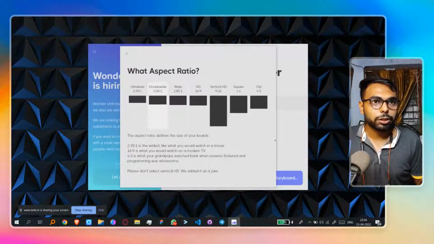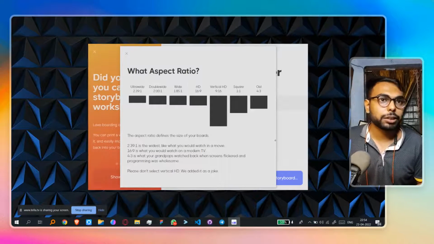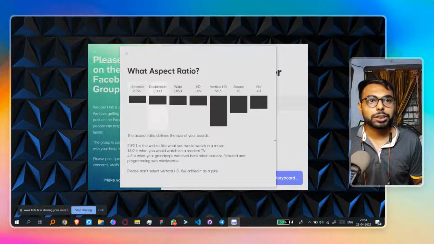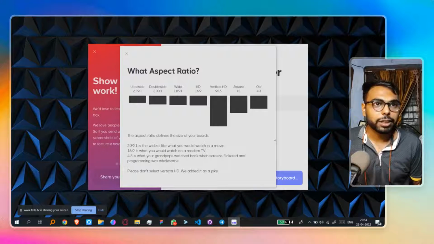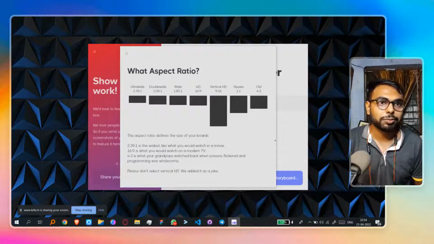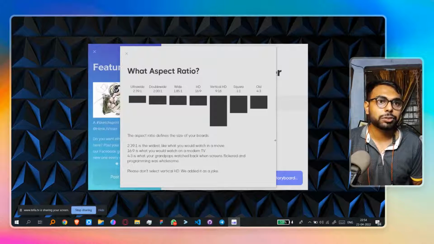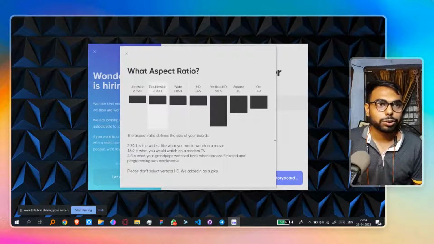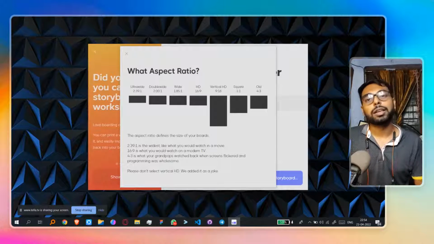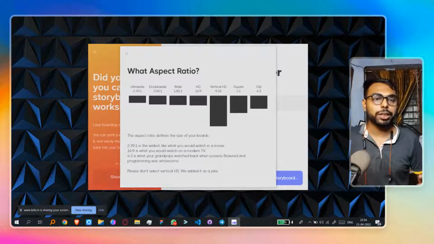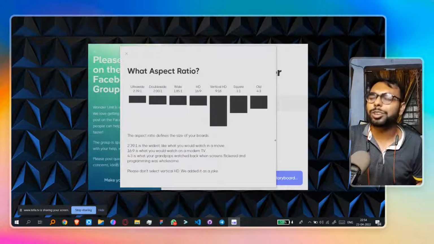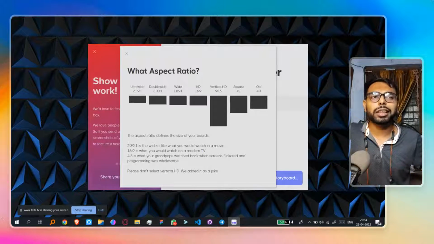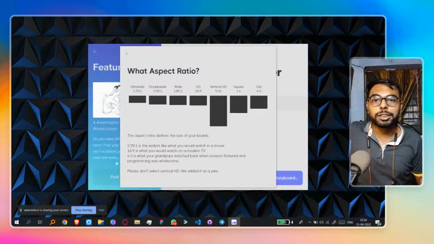If you click on create from blank, you can choose from all the standardized formats, the most cinematic formats you can get, and they have given a little guide over here as well. 2.39 to 1 is the widest, what you would watch in a movie. 16 to 9 is our modern ratio, like for YouTube. 9 to 16 is just a different orientation, and 4 to 3 is that old TV style.